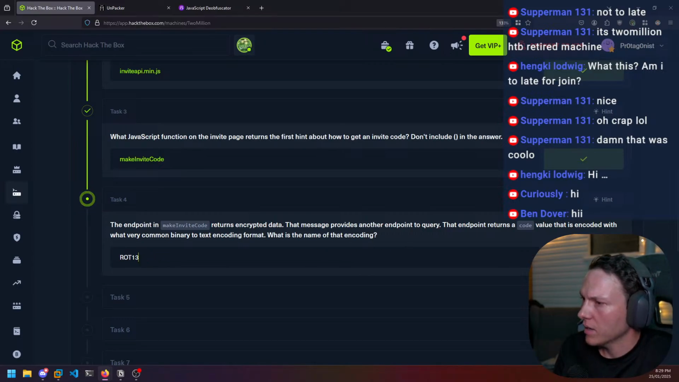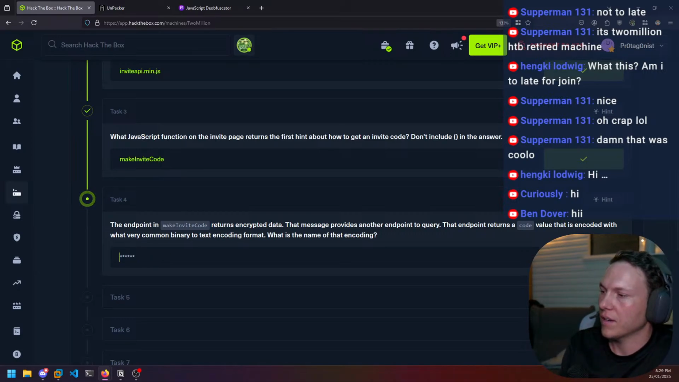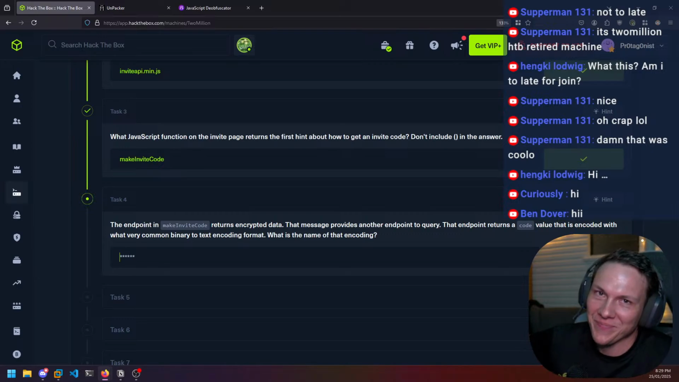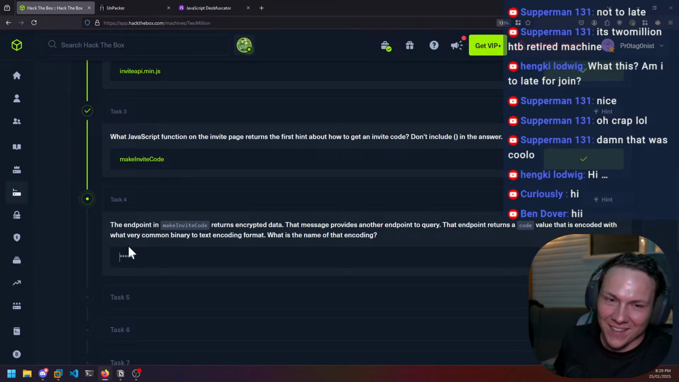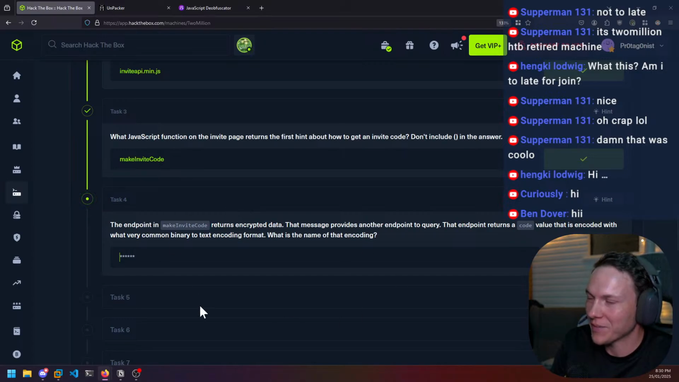Wait, okay. The message provides another endpoint to query. That endpoint returns a code that is encoded. You know, I'm going to be honest. I don't like reading things too quickly. Don't like reading things too thoroughly a lot of the times. Gets me into trouble.